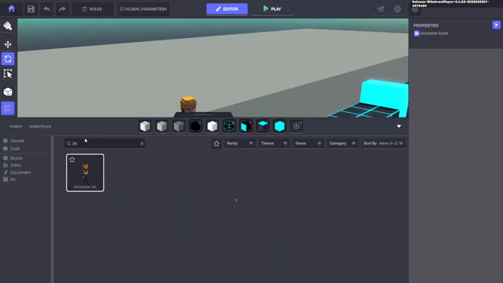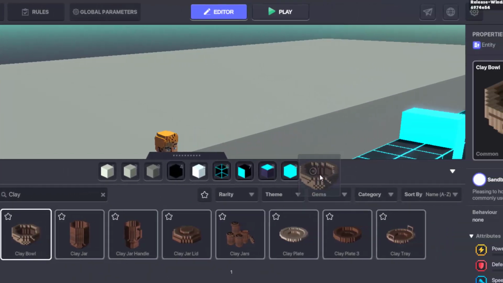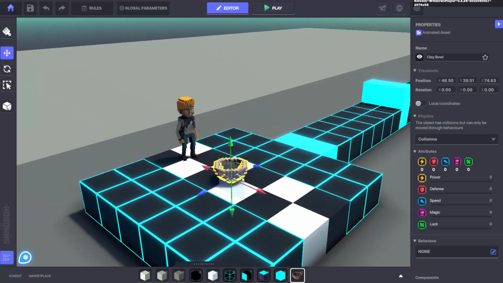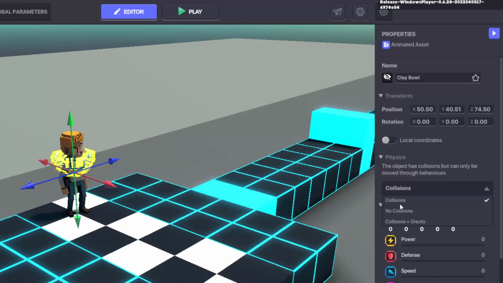To organize and contain our dialogue, we'll add a few more objects to the scene, which will be invisible to the competitor, but they'll actually be what the player interacts with. For our first object, we'll use this clay bowl, but note that you can use whatever object you like. We don't need to see it in the scene and we don't want players running into it, so we'll turn off both visibility and collision.